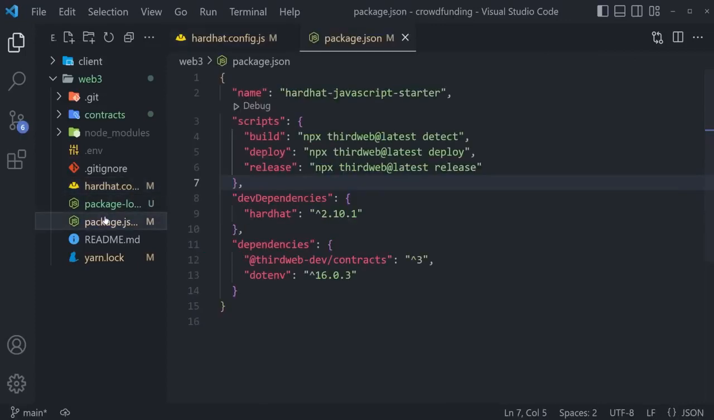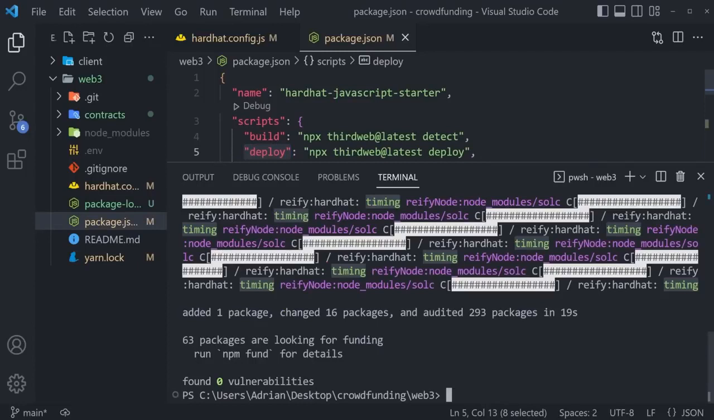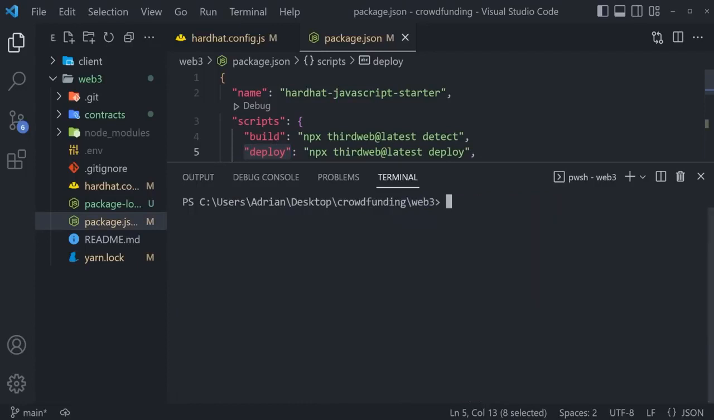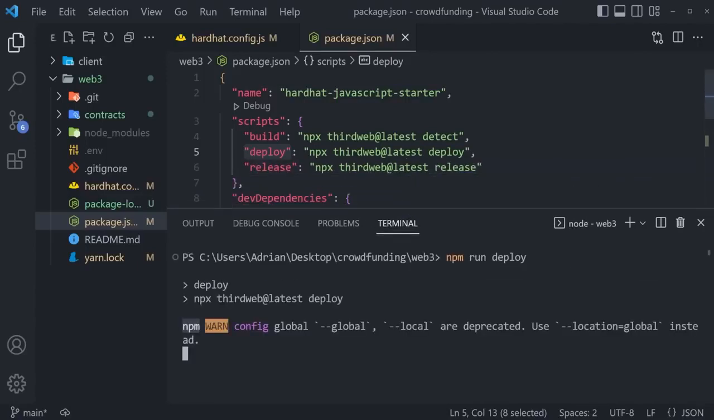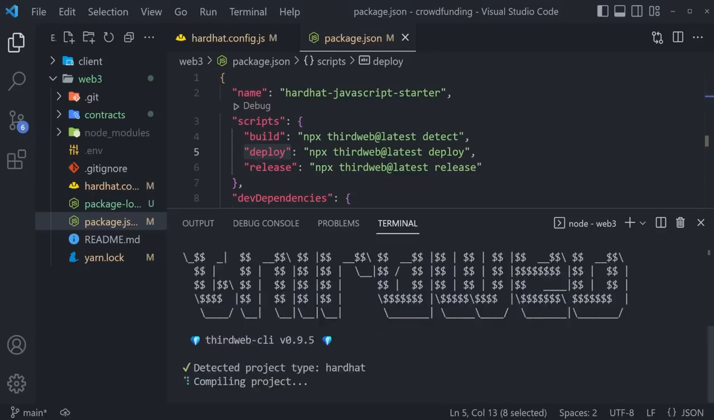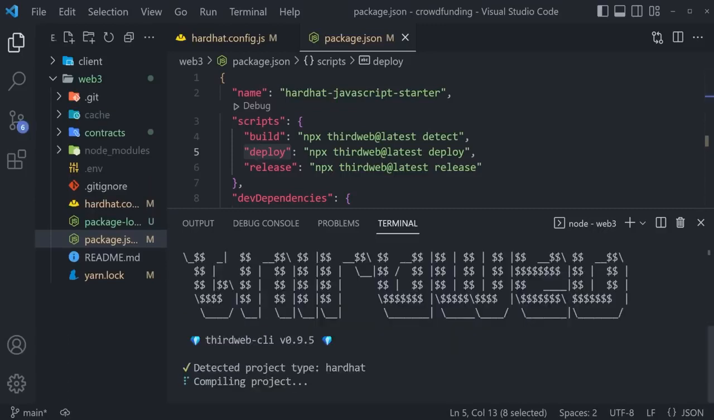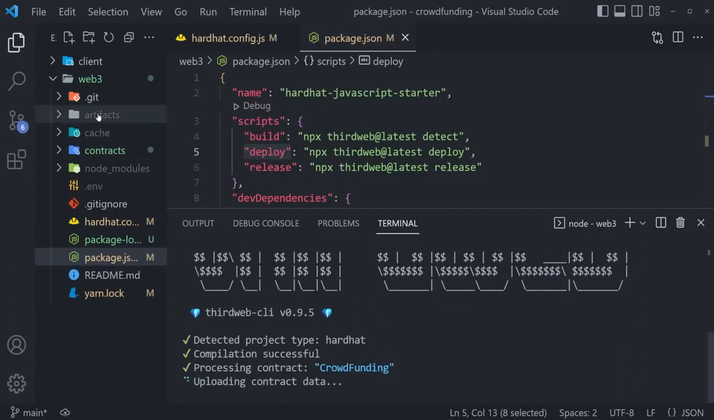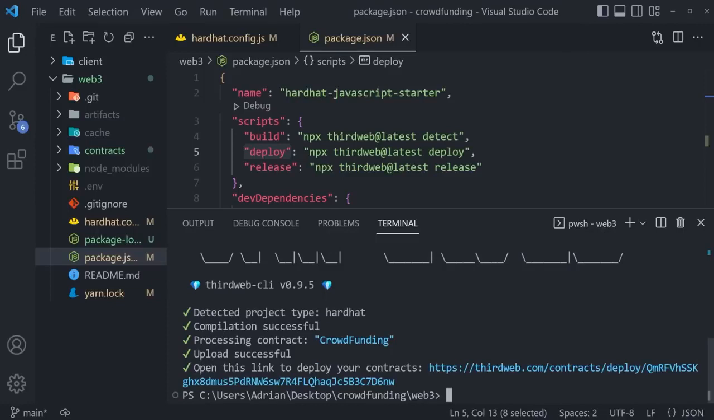With that said, we can go to our package.json and run a single command. Thirdweb deploy. So right here, we can clear our terminal, make sure that you're in the web3 folder, and run npm run deploy. This is going to run the npx thirdweb@latest deploy script. There we go, detected project type, hardhat. It is immediately compiling it, and it even created the artifacts. Finally, it has been processed, and it's now uploading contract data straight to their dashboard. And there we go. Upload successful.